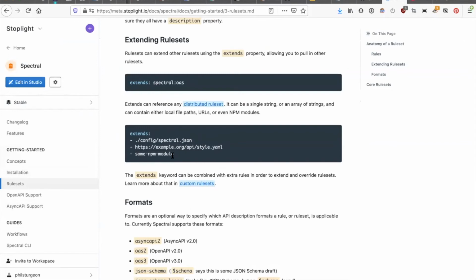And what I quite like the idea of is having this default Spectral OAS be part of your organization-wide main API style guide or main rule set. I use those terms interchangeably, because a rule set could be anything, and then an API style guide is a rule set that focuses on how your API should work.